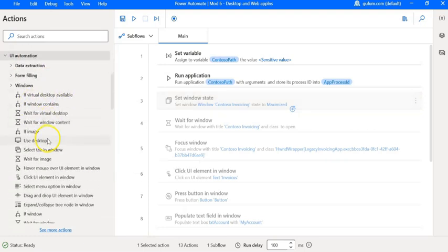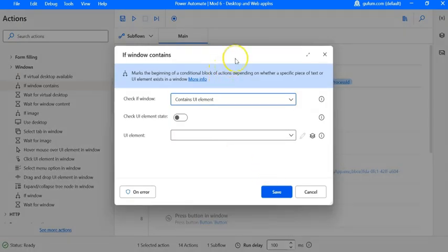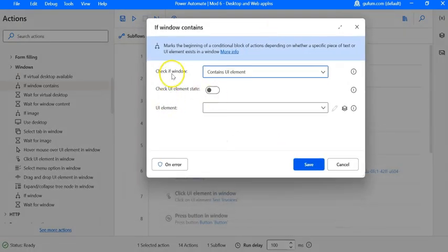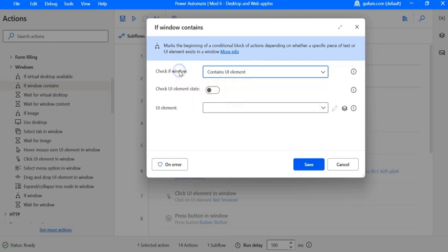Yeah, Windows. So "if window contains" is what I was talking about. Check if that window contains an element or does not contain an element, or it contains a particular text, or it does not contain any text. These are the four options. So imagine what you can do with this action.